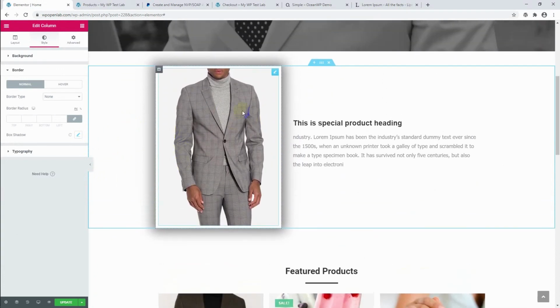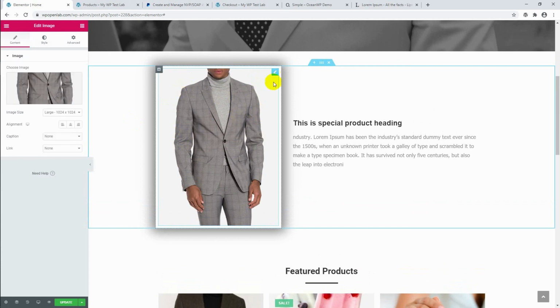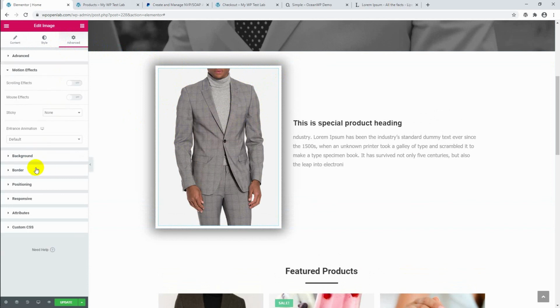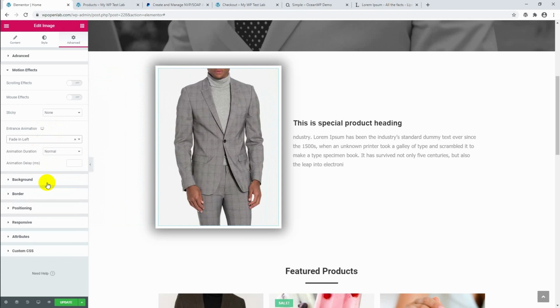Or if you want to add some animation like this, if we click that, we need to go to the advanced, we can add some motion effects, like you can see here, motion effects. Click that. Whenever we browse this page and scroll down a little bit on this section, we will be able to see some motion effects on this part. Let's click that and simply select fade in left. You can see the motion effects here.